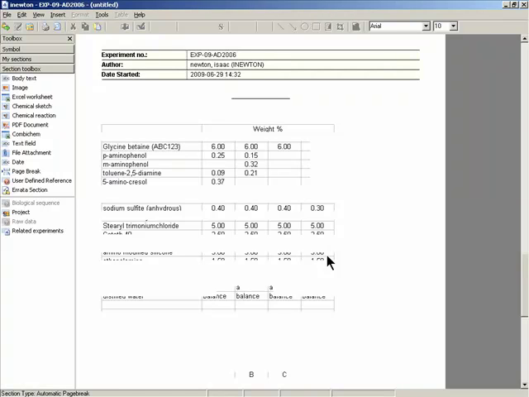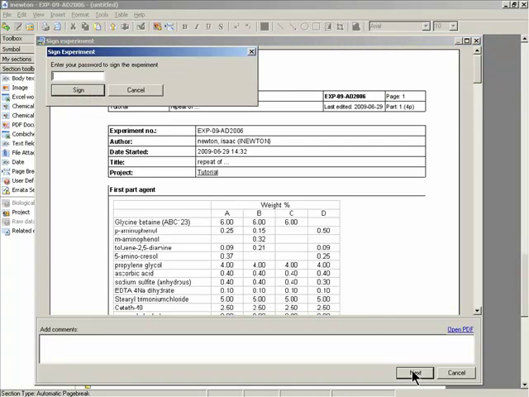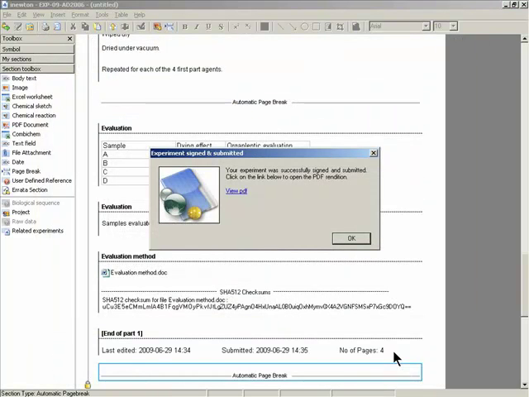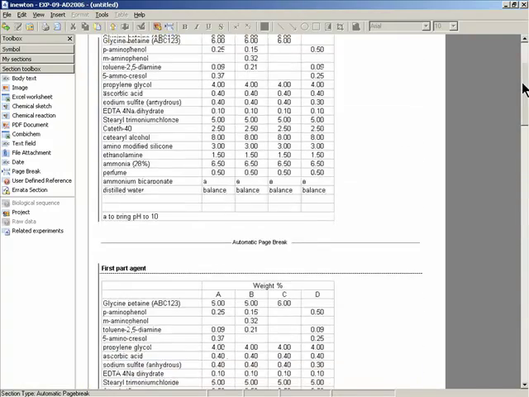And then iLabber will create a PDF document of the experiment, which is seen here. So you can look at that. If everything's okay, you click Next, and then you put in your signature, your password, which creates the electronic signature, which is attached to the PDF document. And that's the same password as you use to log into iLabber.